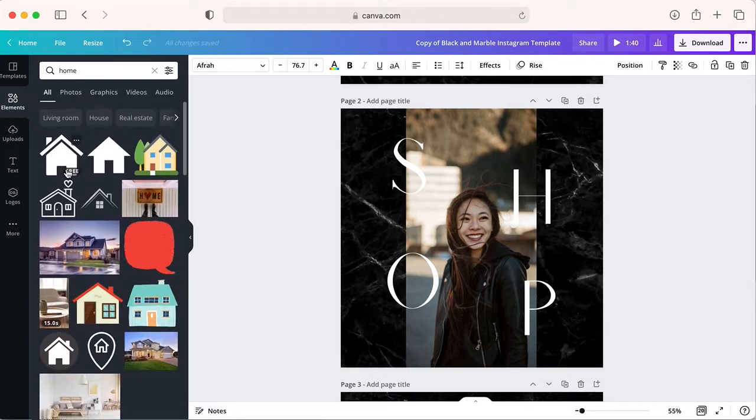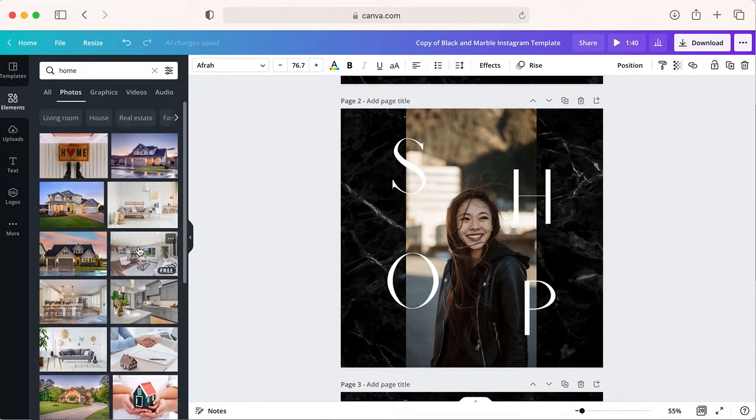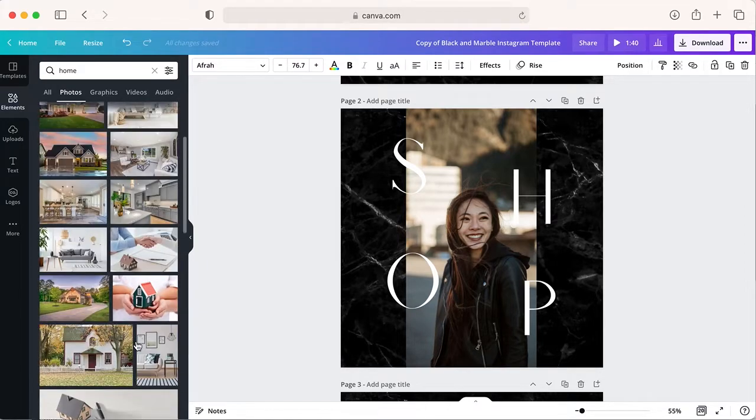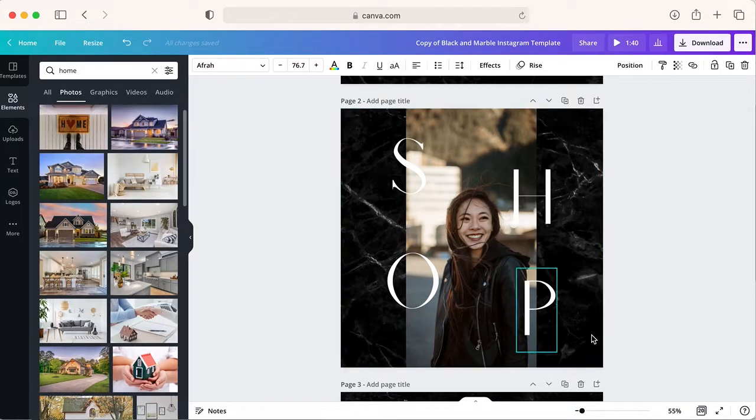graphics, but we're doing photos right now, so let's choose photos. And then you have all of these free photos that you can use if you don't have a photo you can use.